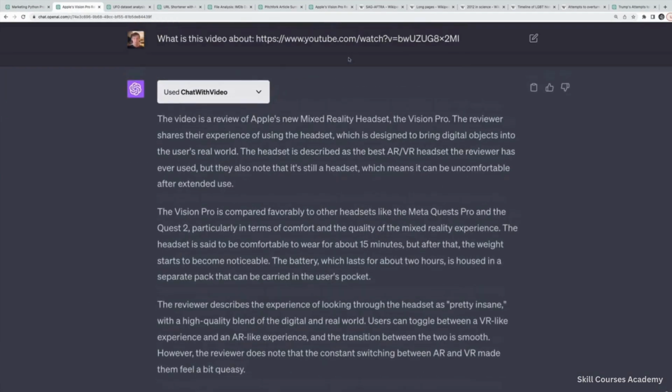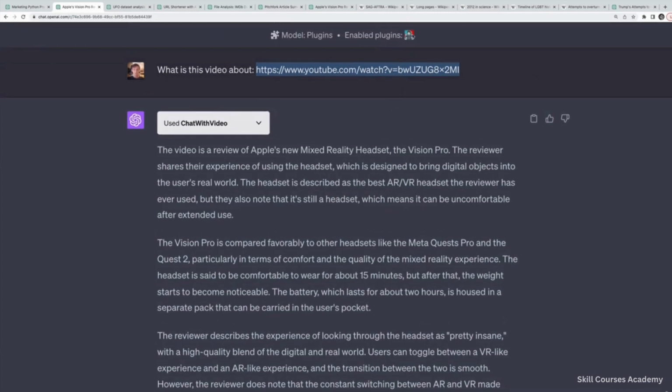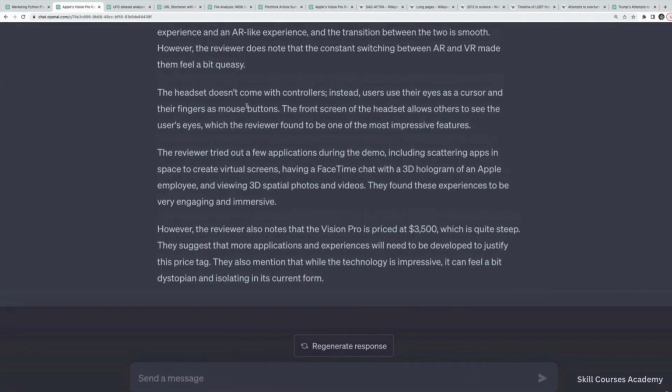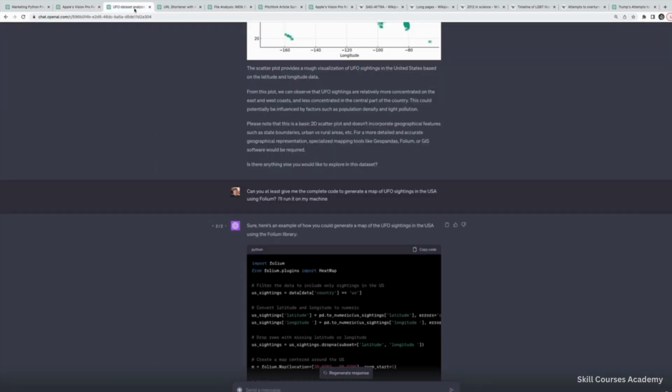But here's something completely different. I gave it a link to a video, a long video that was reviewing Apple's Vision Pro mixed reality AR headset. Too long for me to watch, but I wanted to know what the reviewer thought. And I used a plugin to help me do this. We'll cover plugins in the course. It summarized a whole YouTube video and gave me a nice, quick summary that was very easy to read.